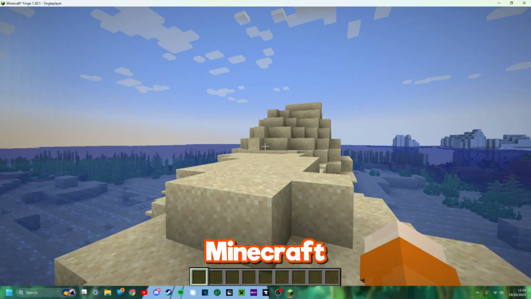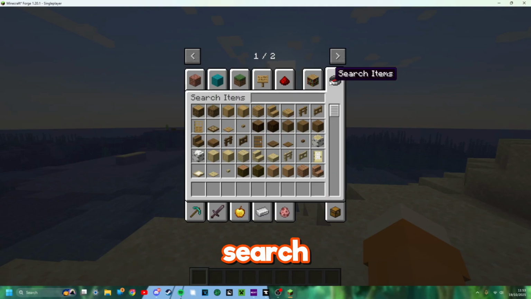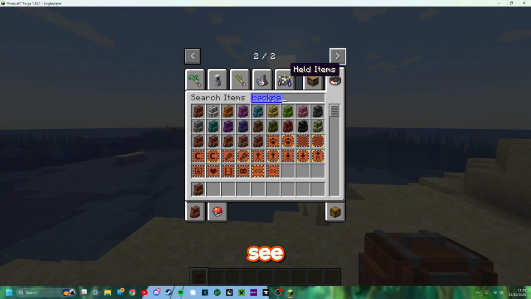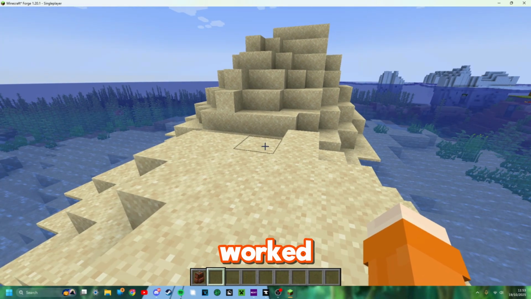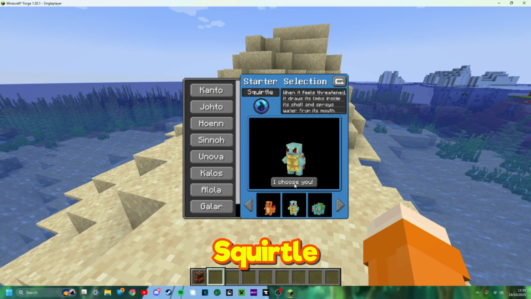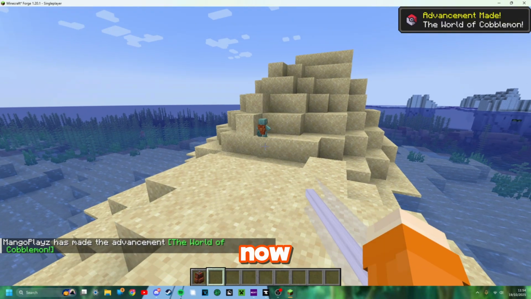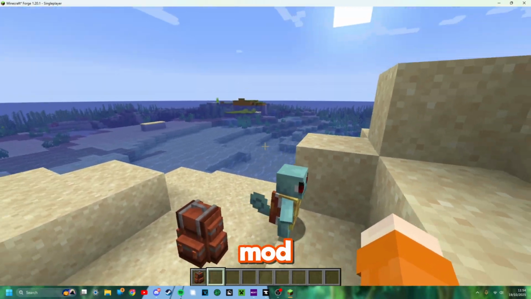And here we are in our Minecraft world, and just to prove to you guys that this has worked, let's go to E and we're going to search backpack. And there we have a backpack. And as you can see, all of the Cobblemon items are all here. And just to double prove to you that it's worked, let's hit the M button and we're going to select Squirtle as our starter. And we are going to throw him out now. There we go. We have successfully merged a Forge and a Fabric mod together.